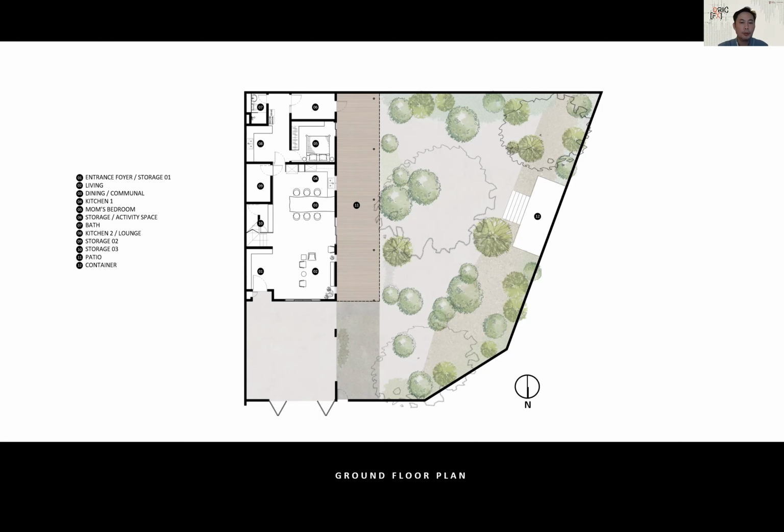And on the top here you have the bedrooms, the guest bedrooms, or in this case, my mom stays with me. Basically, there's my mom's bedroom, and then there's a storage or activity space, the bath, another kitchen, and storage. I realized that based on previous experience, there's always insufficient storage space, because as you grow, there's plenty of mess. So basically, we require a lot of storage space.